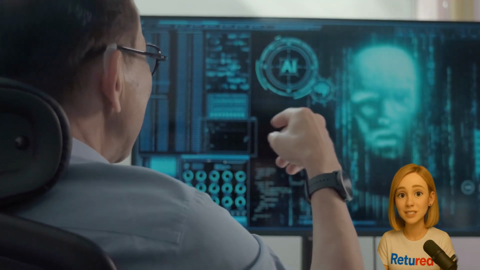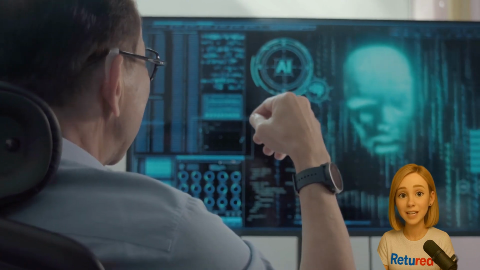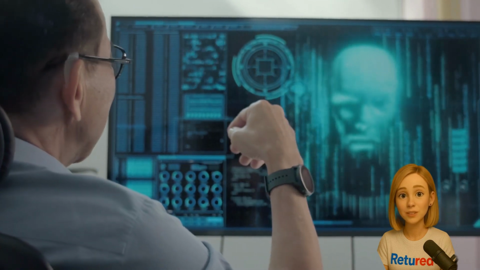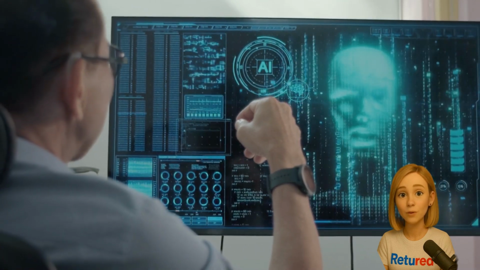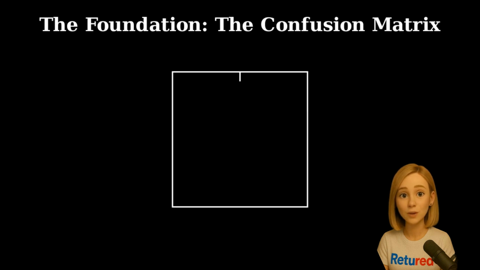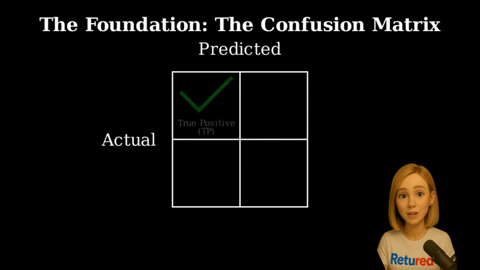Let's use a more serious example, a medical AI that tries to detect a disease. The positive class means the person has the disease. The negative class means they don't. Our model's predictions create 4 possible outcomes. First, the good stuff. If the person has the disease and the model says so, that's a true positive, or TP. If the person is healthy and the model agrees, that's a true negative, or TN.